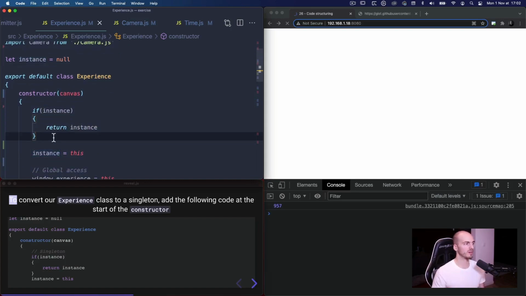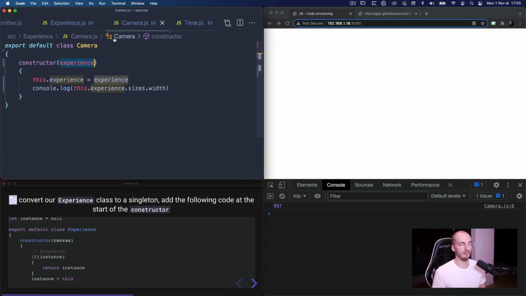So to recapitulate, the first time we do new experience, everything will just go as planned, but we are going to save it inside the instance variable. If we do new experience again, this time it will go inside that if statement and return the already instantiated experience.